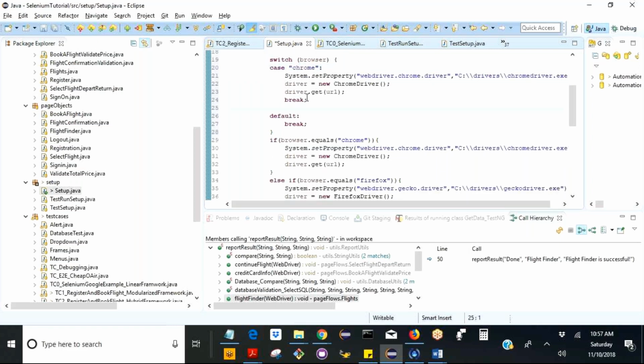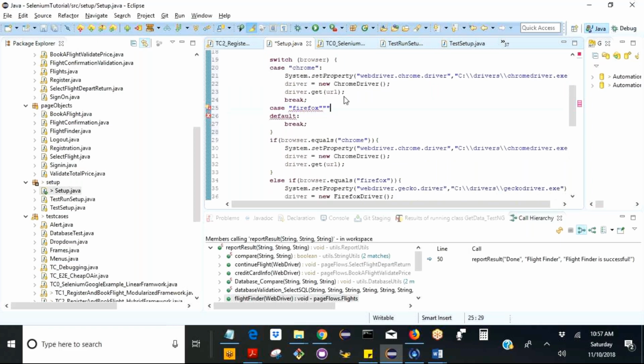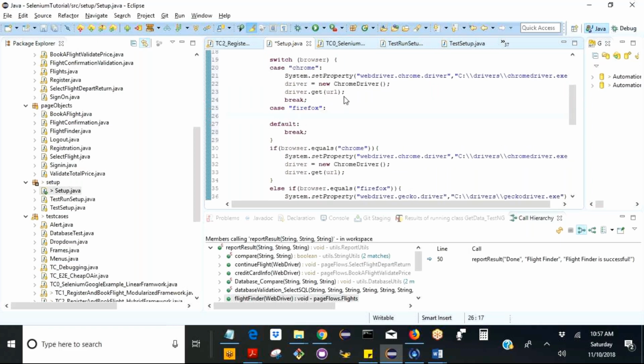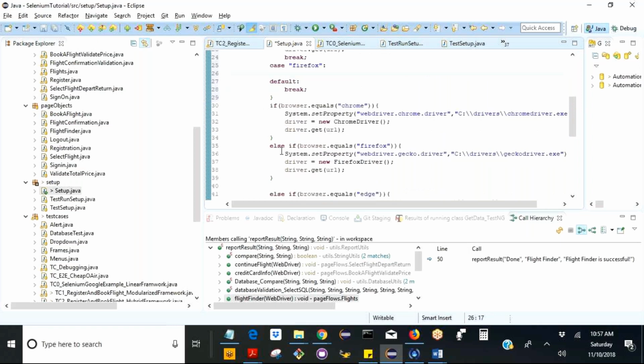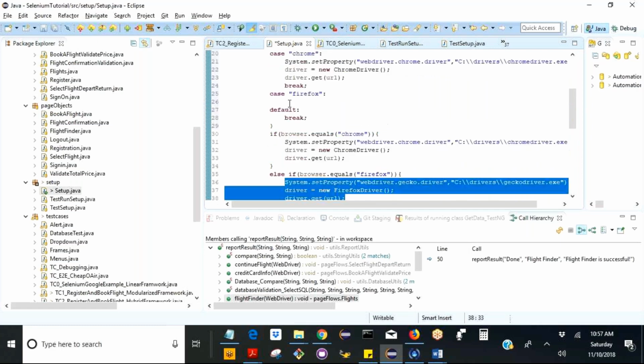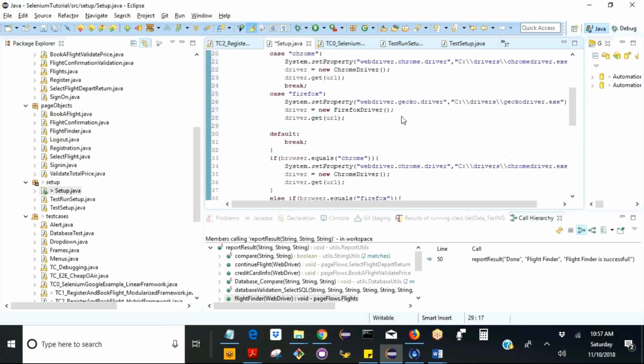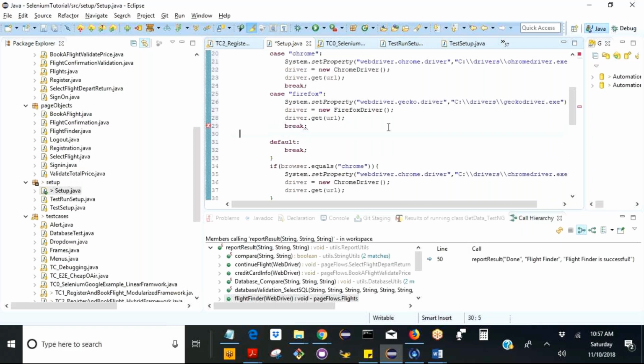Okay, same thing. Or you can say case Firefox. Which one looks better? You tell me later. Firefox colon, then define all the System.setProperty, driver is equal to new FirefoxDriver, getDriver, right? The getDriver can be moved later, so we will move it accordingly. Then you have to break. There are no braces here. Sorry, break colon.